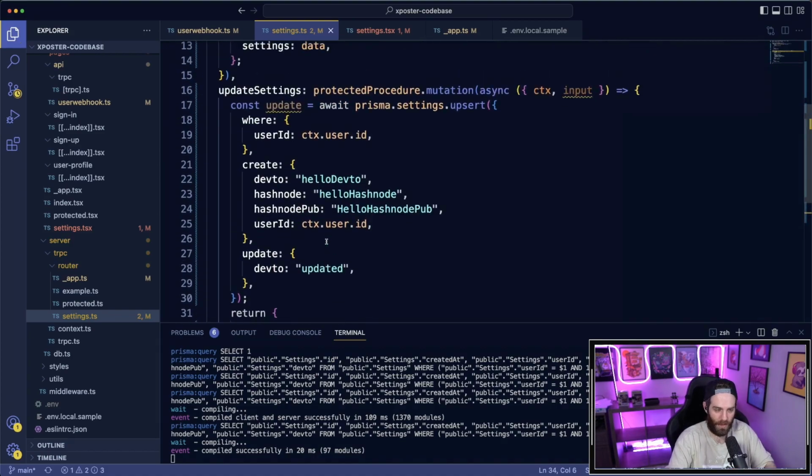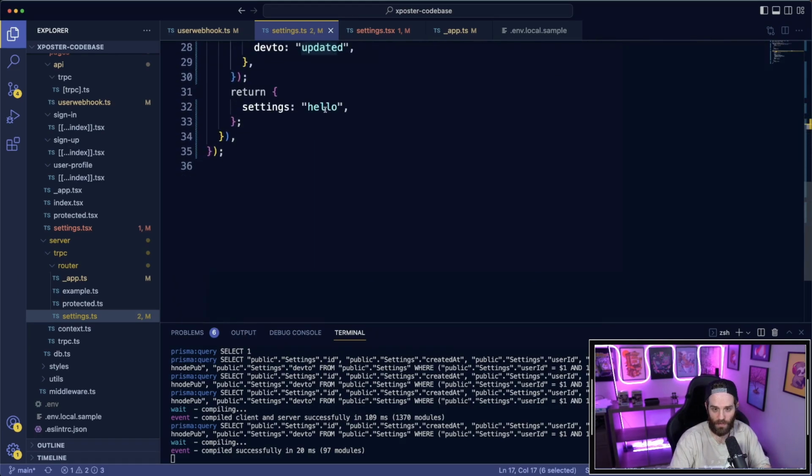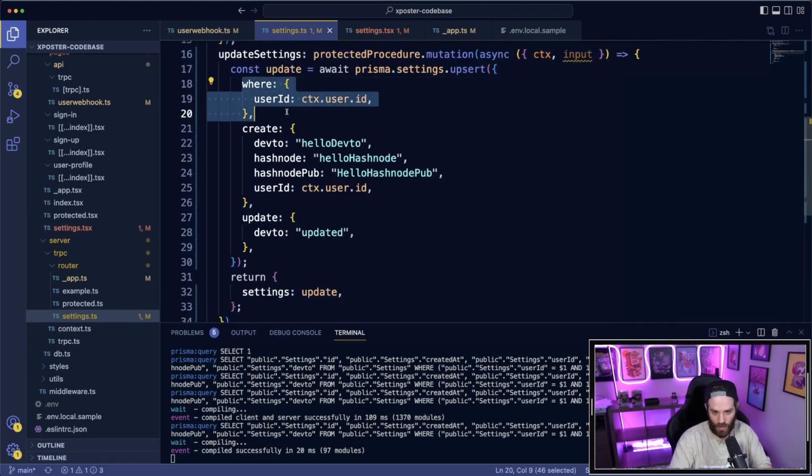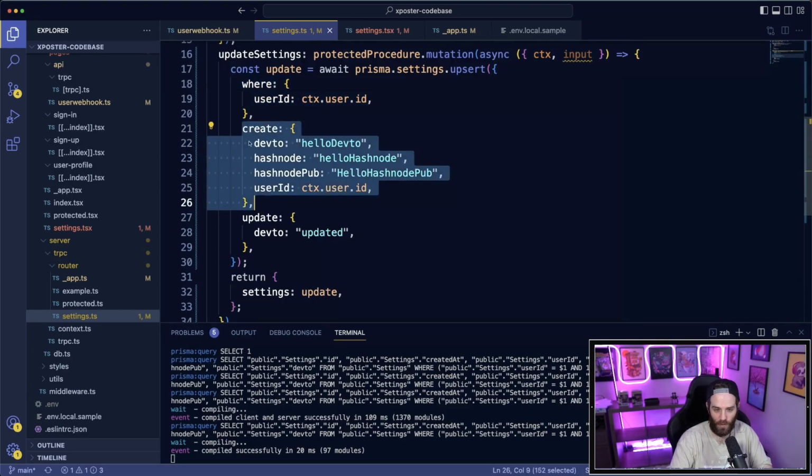There we go. All right, so now we have everything, right? So basically the idea here is we're going to update. We could just actually just return this for now. Where the user ID equals context user ID, if they don't have it, we'll just add all of this data in, and then we'll update this.